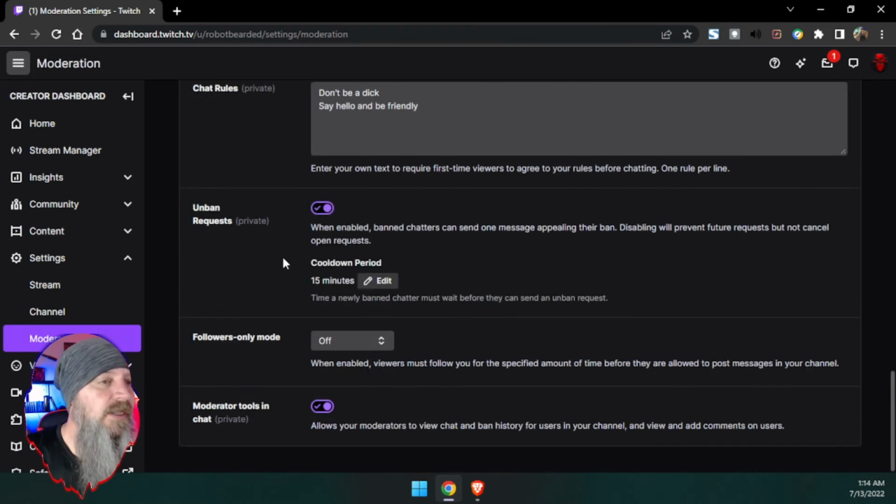Now, once we've got the chat rules established, you can have unban requests. Turn this on. Enable it, because if you ban somebody, you want them to be able to give you their side of the story. And this is how they do that. Once somebody has been banned, they will have the opportunity to say, hey, this is what happened. This is what I meant.